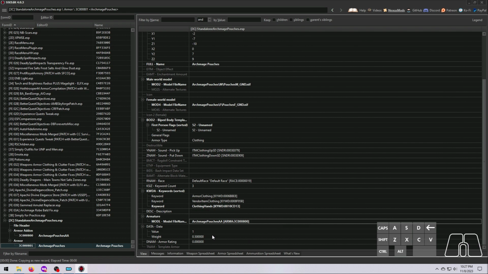Lastly, adjust the value, weight, and armor rating if you wish. I'm going to change the value to 50, but leave the rest alone. Note that clothing does not generally have an armor rating above 0. And with that, we're done.